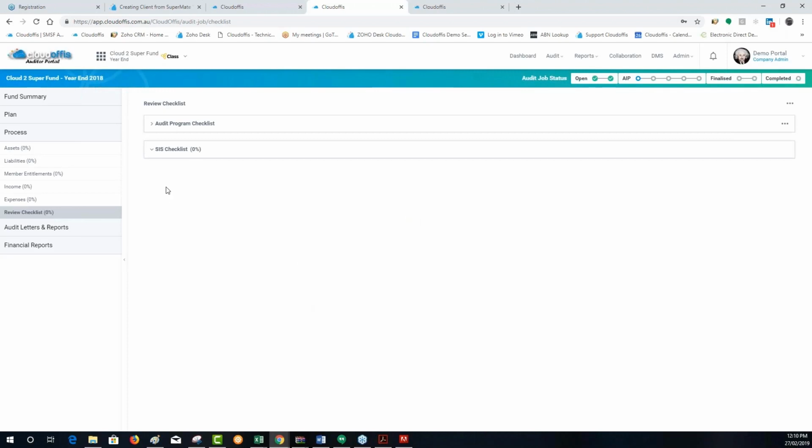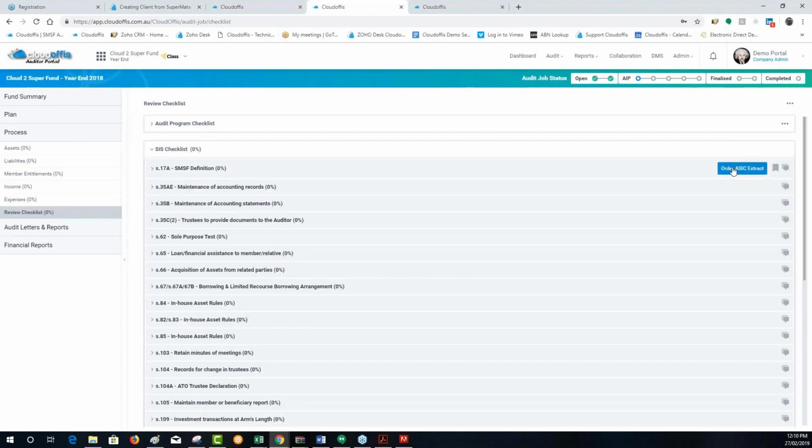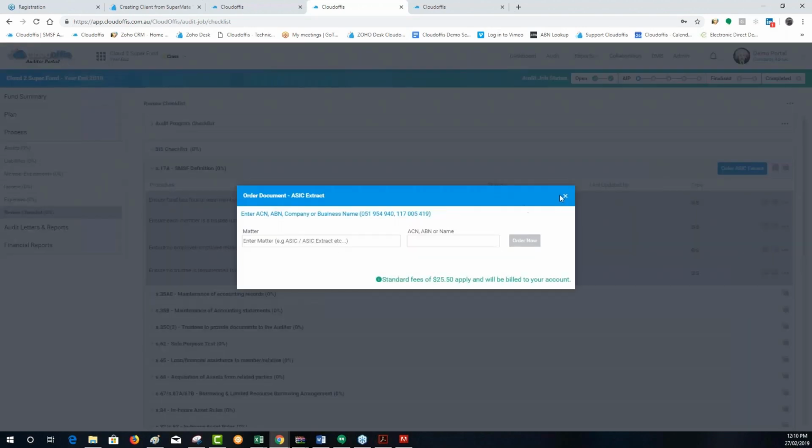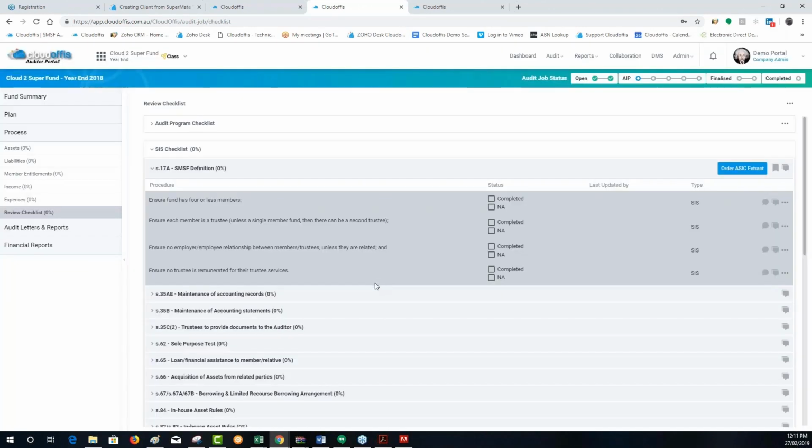Okay, so from the SIS checklist, once that expands, you'll see that from 17A, I also have the exact same functionality to order that ASIC extract. Okay, now we have also added the ability to order a title deed.